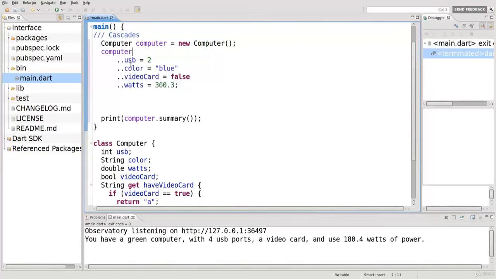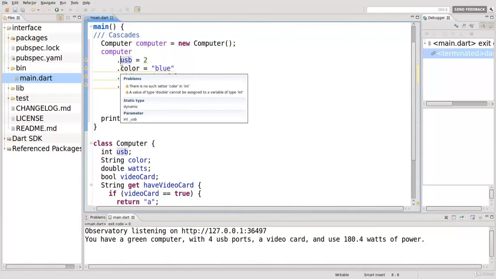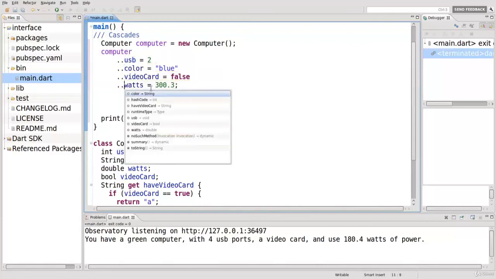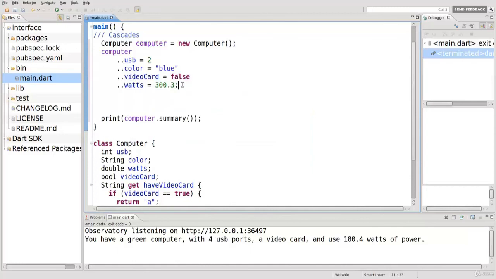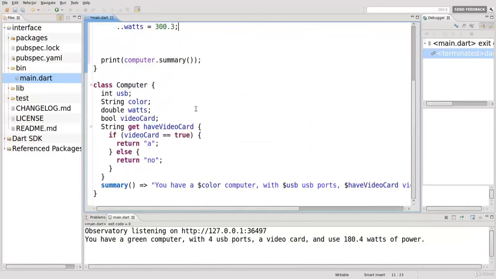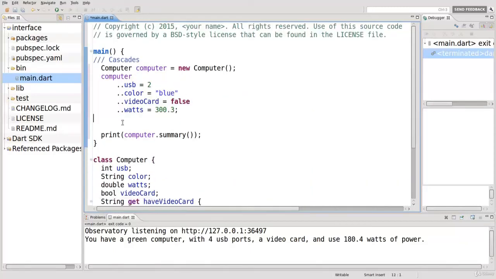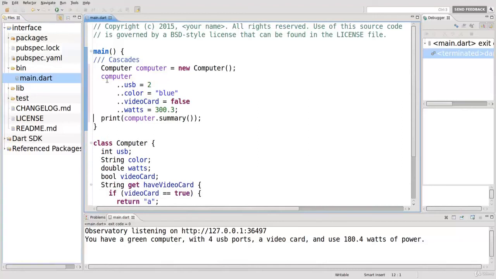Okay? So if you did 1 dot, 1 dot, 1 dot, 1 dot, it'll say variable type double cannot be assigned. So basically, it's saying the same thing. It'll operate on the previous value, not on the original object. So that's syntactically 2 dots, and then a semicolon at the very end. That's all there is to it. If you do that, same thing: you have a blue computer with 2 USB ports, no video card, and use 300.3 watts of power.